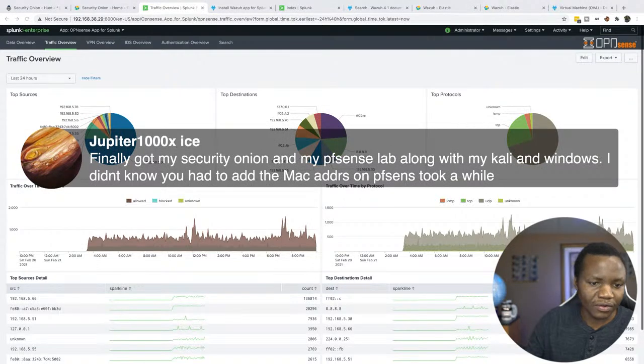Awesome. Got my Security Onion and my pfSense lab along with Kali and Windows. Oh yeah.